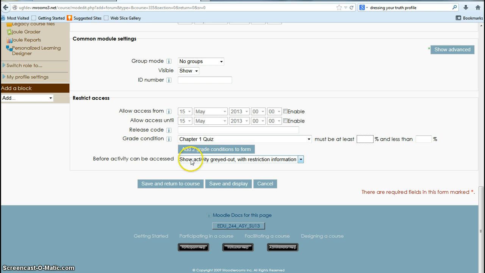And then you can determine how they see that. Like they can see it grayed out, but they can't actually click on it until they've met the criteria you've set, or it can be hidden altogether until they've met this criteria. When you're done, you can hit save and return to course, and you'll find your link on the main page.